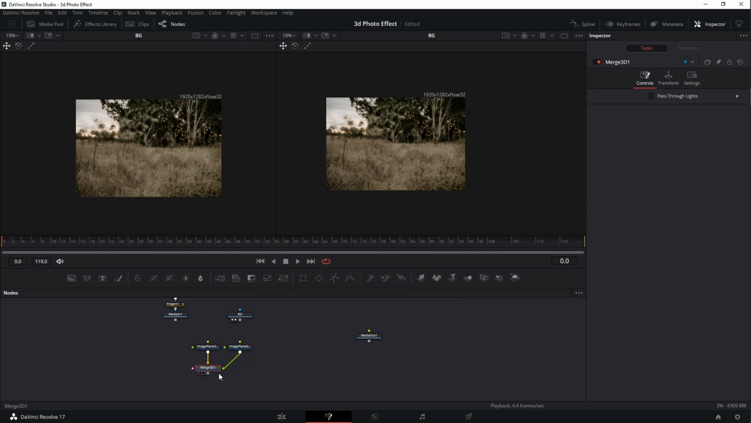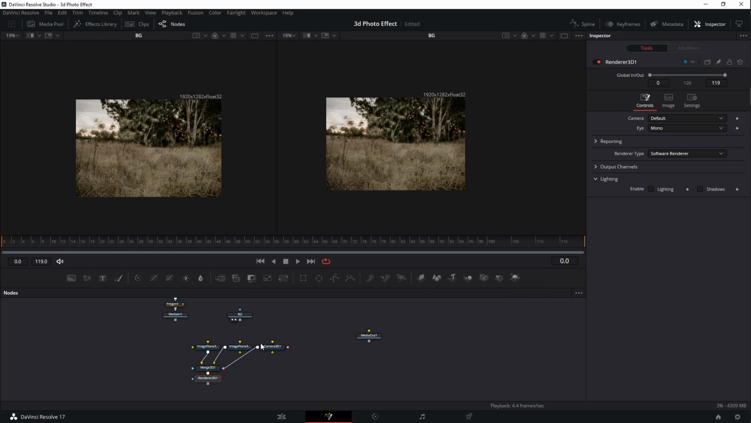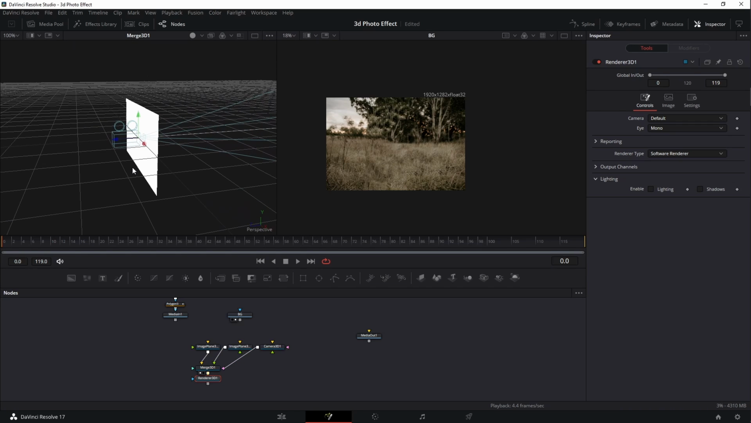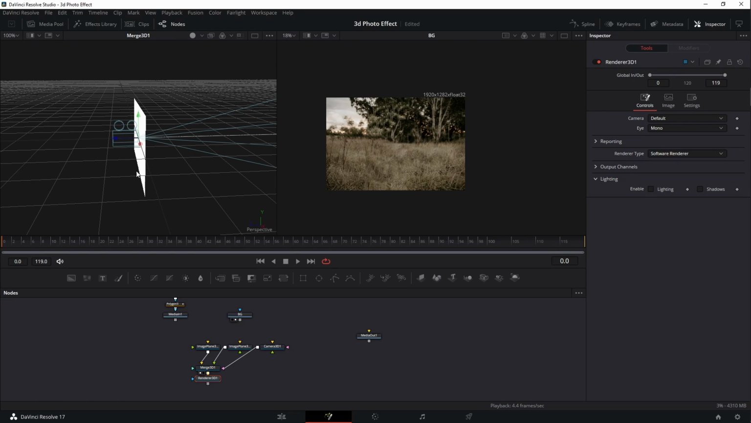You'll notice that it already set it up with a merge 3D node. I'm going to need a couple more things: a camera and a renderer. The 3D renderer is what's going to allow me to render this back into a 2D comp. Let's take a look at this merge 3D here on the left. We can see that everything comes in at the exact same spot, at the world origin, and so we don't really see much.